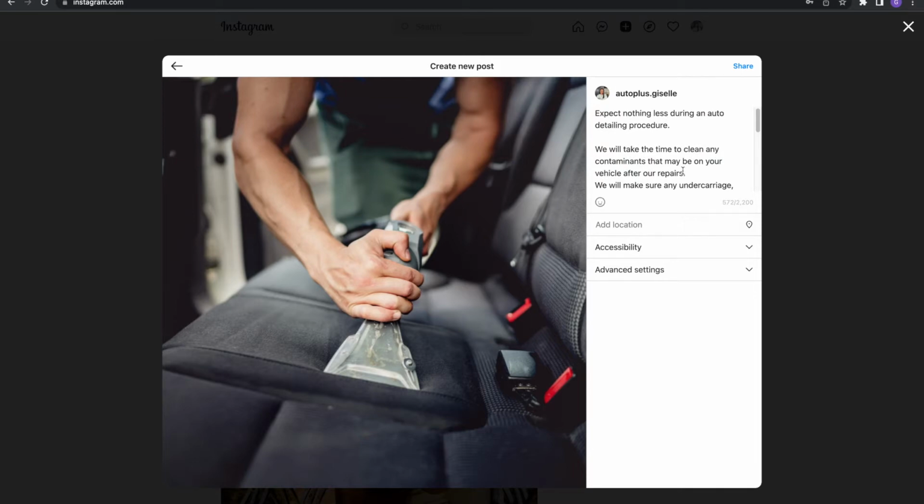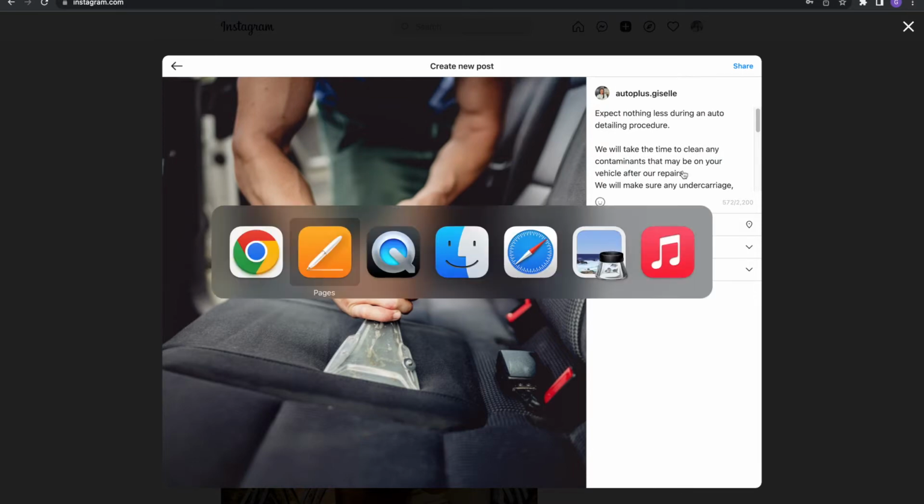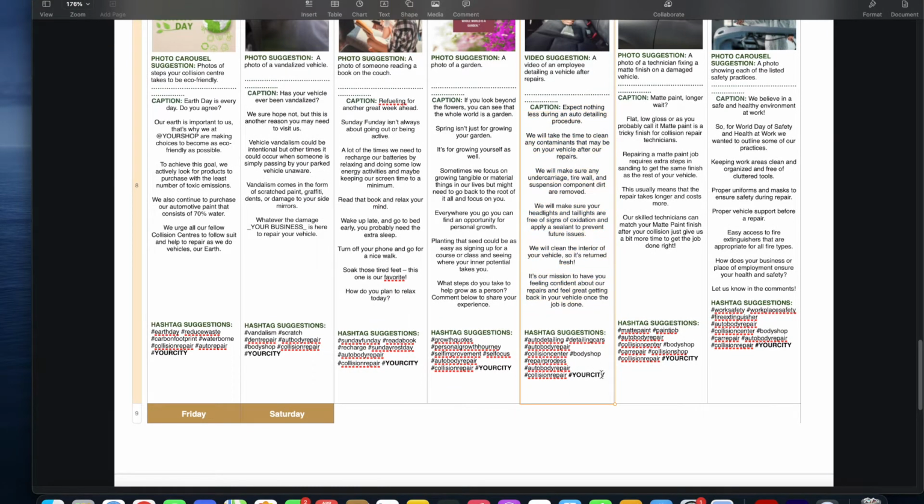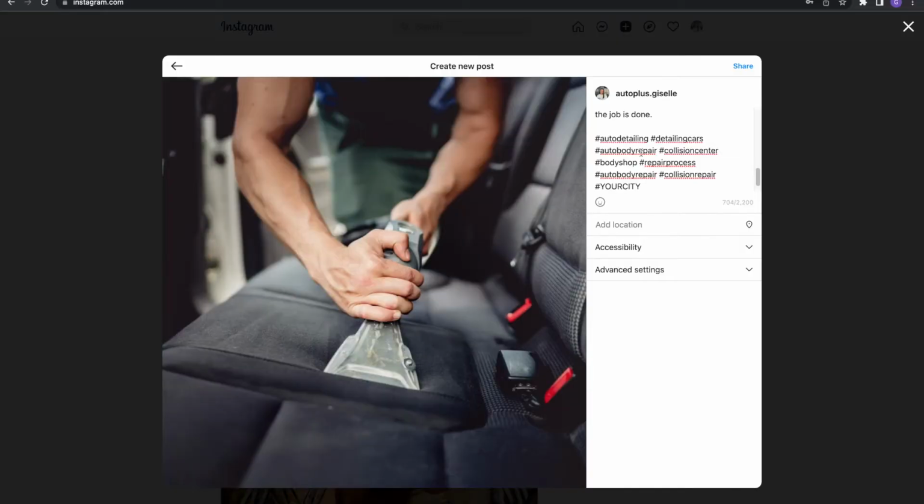Wonderful. Wait a second, now I need hashtags. Well, thank goodness for the social media content calendar, because now I can just copy and paste those in too. That was too easy. All I have to do now is just customize this one hashtag to make sure it says my city.